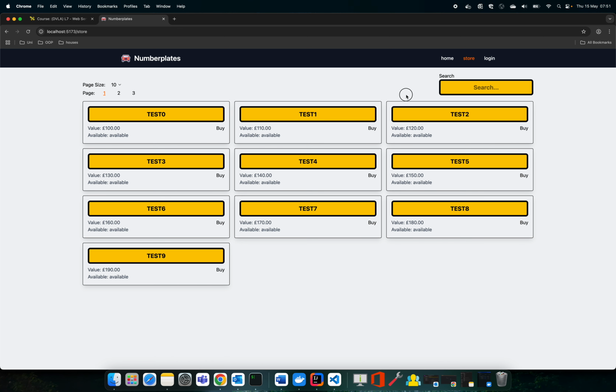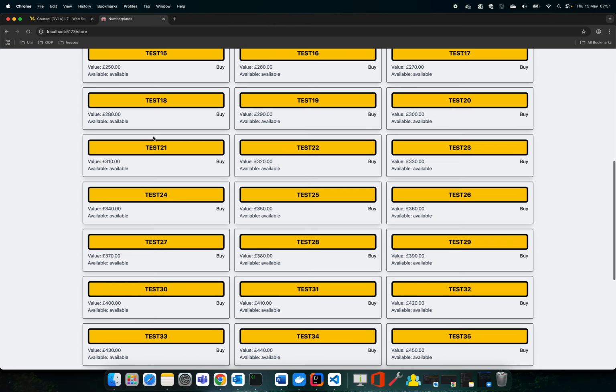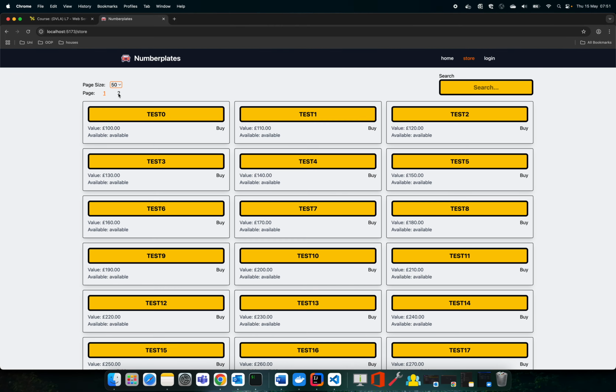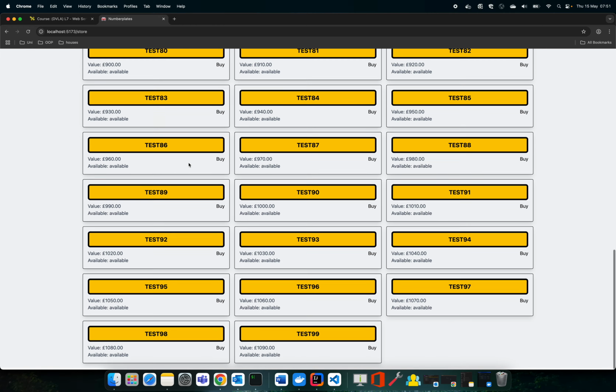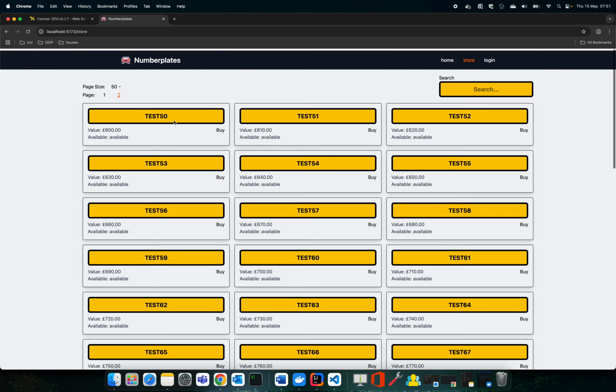So we can search, everything's paginated. We can change the page size, 50, and we'll see the number of pages changes based on how many pages are left, basically. You can see everything's available at the moment. Some of them are very expensive, but yeah.